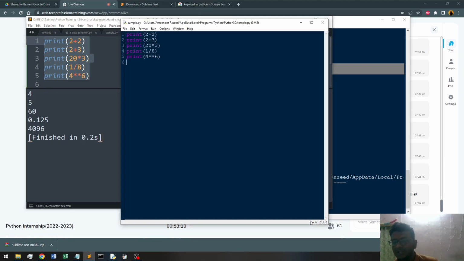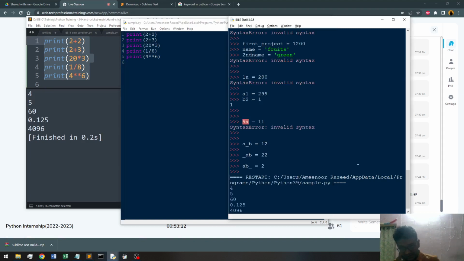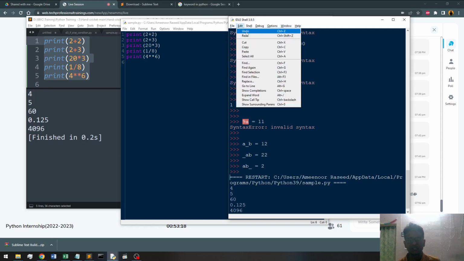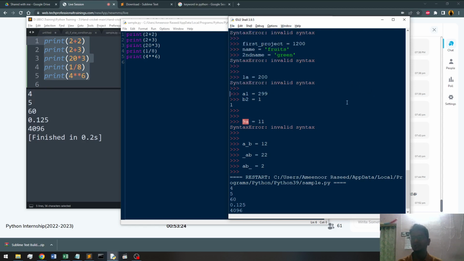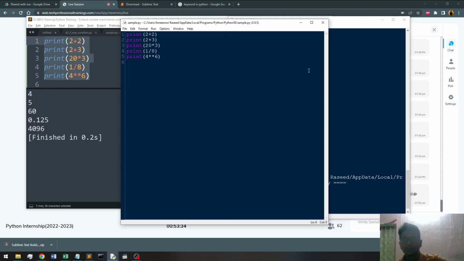Those who have computers, those who have laptops, please try this out. Very simple. Go to File and New File. Type your Python program and run. That's all. Super simple. So what is print? When you print, you will get output. That's all. If you print, you will get output.